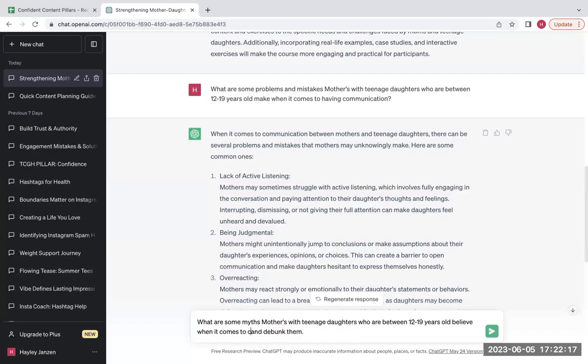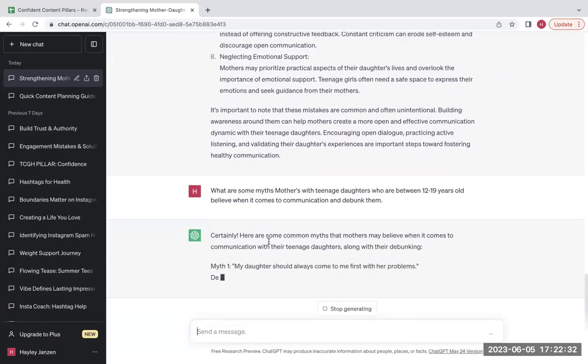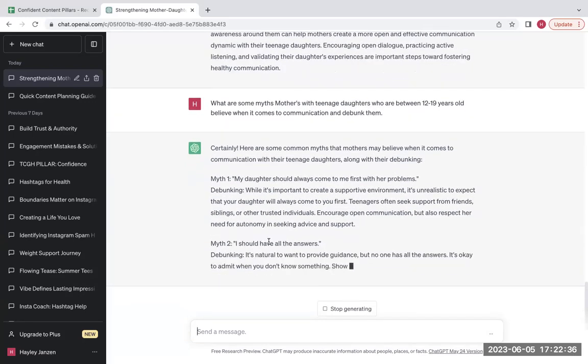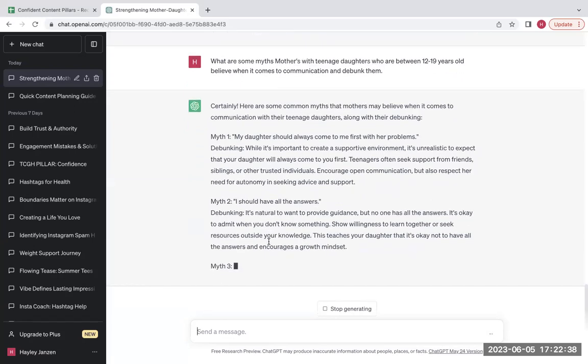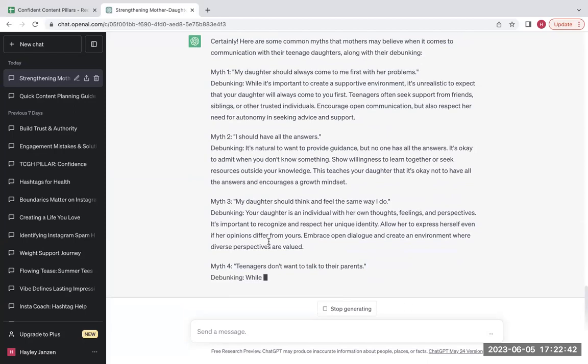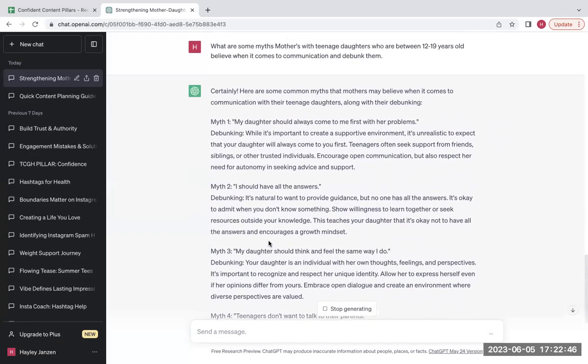So to communication. So this one says, what are some myths mothers with teenage daughters who are between 12 and 19 years old believe when it comes to communication, and debunk them? It's a pretty cool one. So myth number 1, my daughter should always come to me first with her problems. Myth number 2, I should have all the answers. Myth number 3, my daughter should think and feel the same way I do. So these are freaking awesome, right?